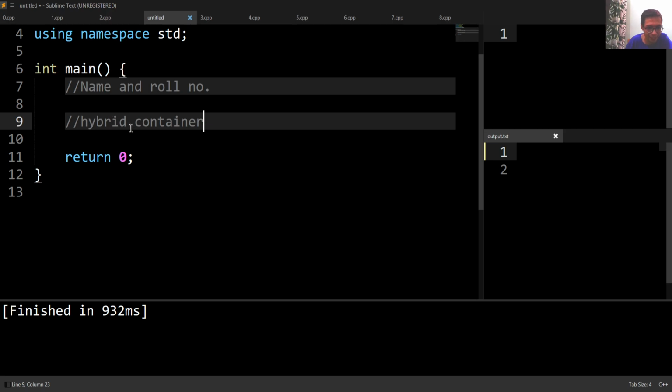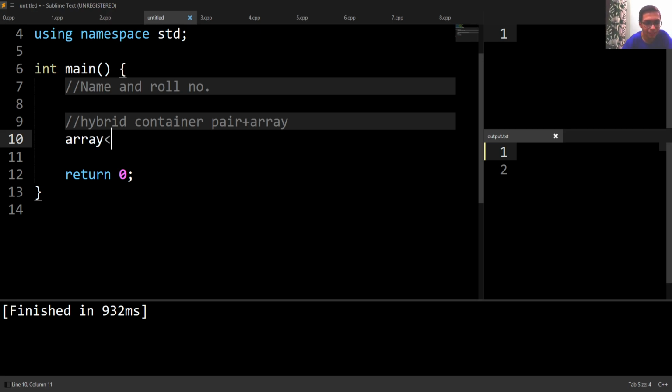A hybrid container is a mixture of 2 or more types of containers. So here I'm going to use a mixture of pair plus array. This way I can store the names and roll numbers of many students. So what I'll do is I'll write array, then here we specify the data type. Now the container type is going to be a pair, because we have to store two different values, a name and a roll number.